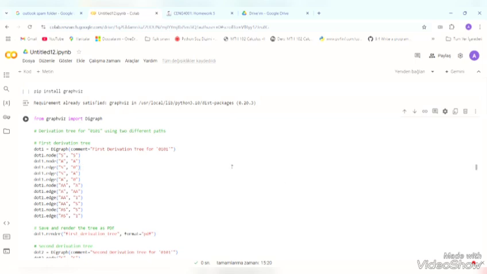This is from Graphviz, import Digraph. Derivation tree for 0101 using two different paths. First derivation tree, and explain the dot one. Here's the Python code where I define each node of the parse tree and the connections between them, and display how Graphviz creates two different parse trees for 0101.